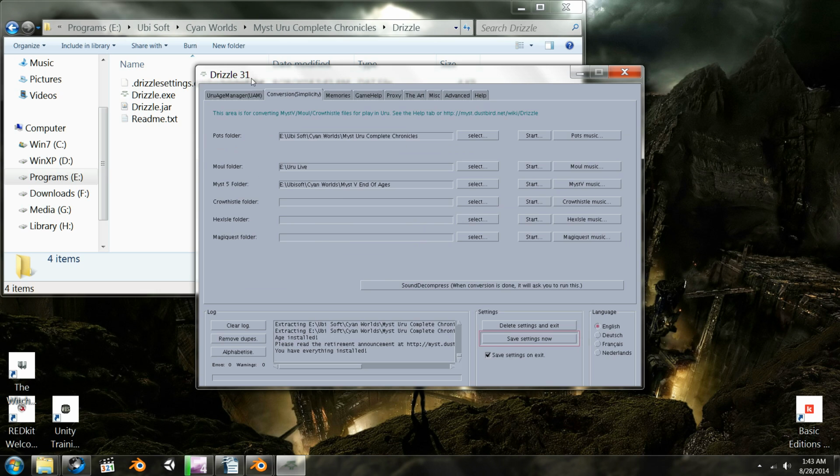Here you'll put the same thing that you put here. So you'll put your main Uru install if you have the old version with the expansions, or your Myst Uru Complete Chronicles folder. You might be able to do this tutorial with older versions of Uru, but I cannot guarantee it. I don't know. This is the only way I know how to do it. So match that path there. Then you want to do this start thing here and go through that for each one.